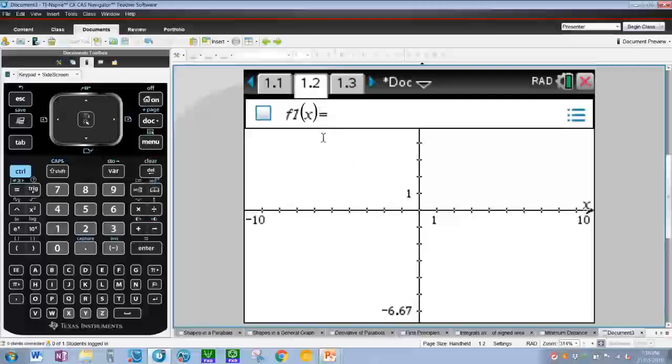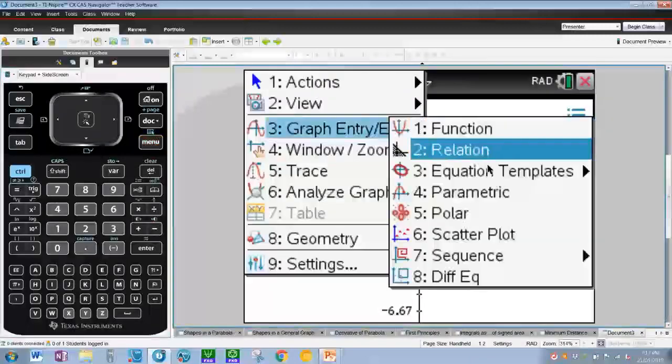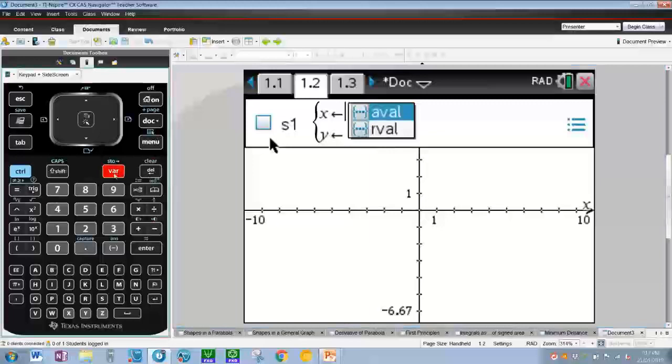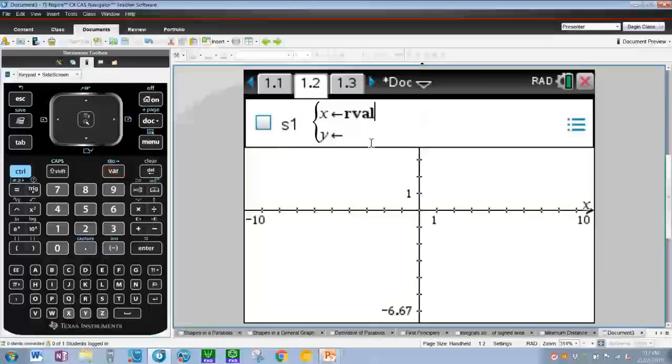So currently we're in function entry mode. We want to change that to scatter plot. So I'm going to do that by menu, graph entry, and scatter plot. Now it asks for a list of X values and a list of Y values. Of course, our X values for us today are going to be the radius values, and the Y values are going to be the area values. Just a quick recap, I keep pressing the var button over here because this gives us a list of all the appropriate variables that we have defined in the memory of the calculator.